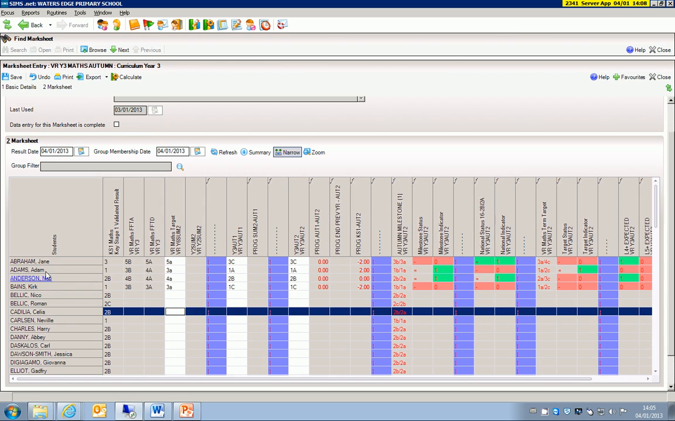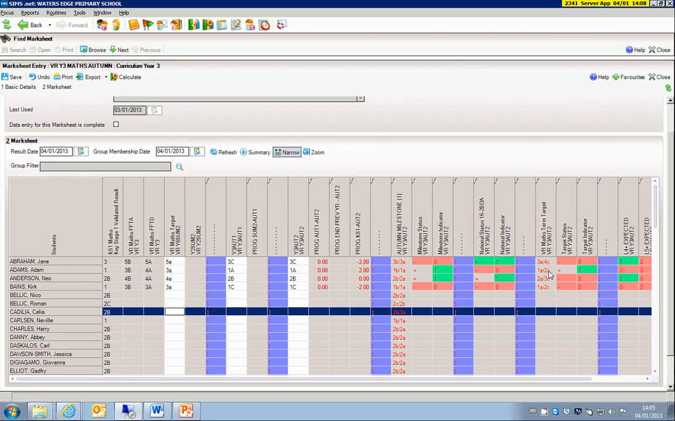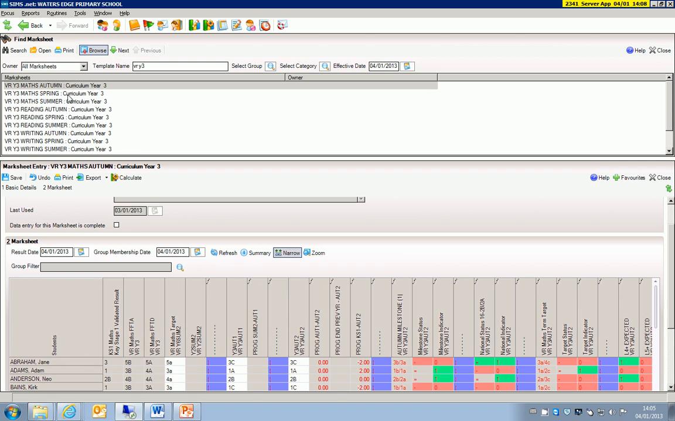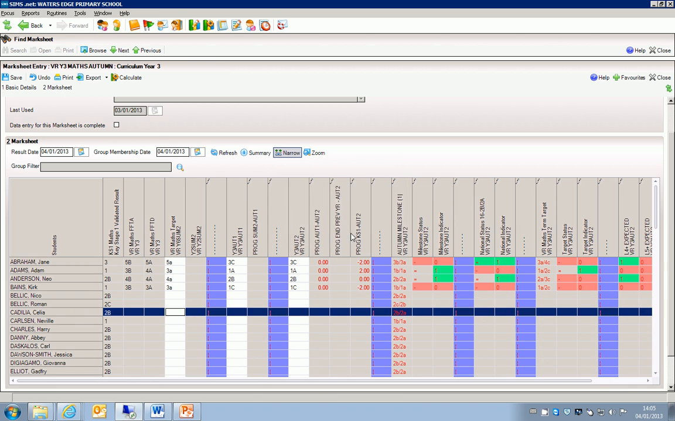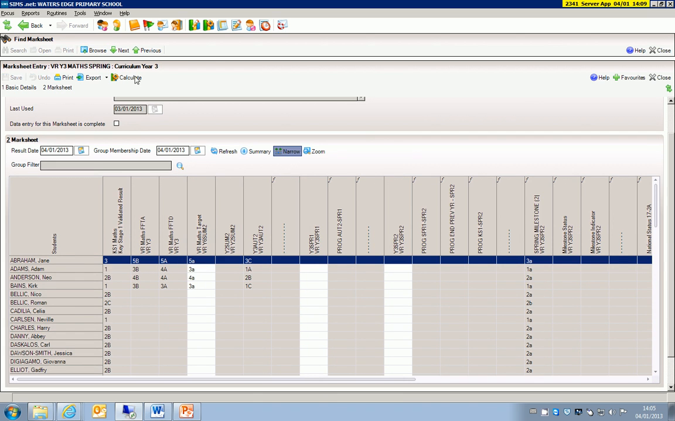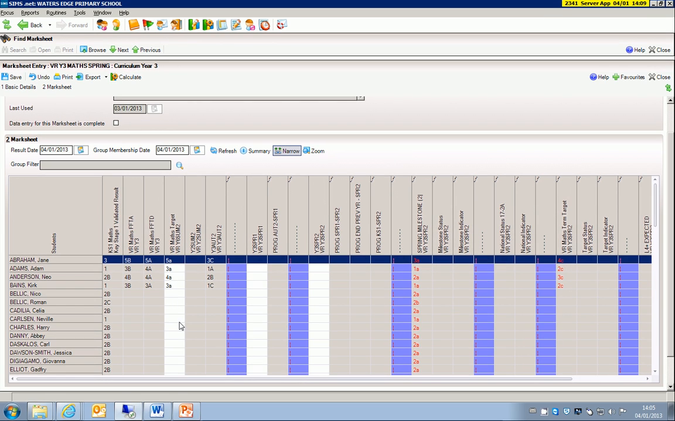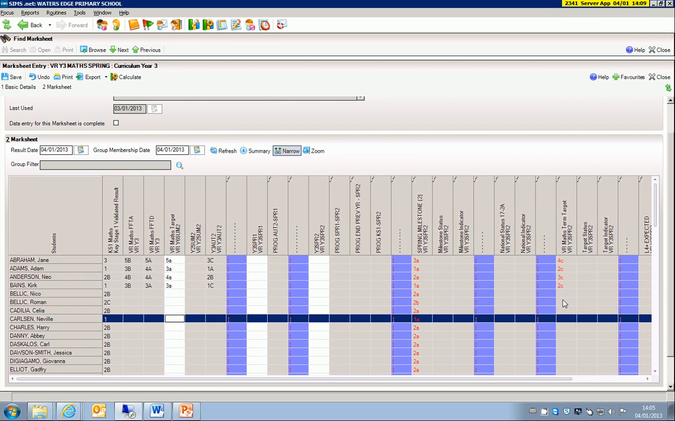The next child's been set a target of a 3A, so you can see the difference here. It's been a 1A, 2C, and a 4A and a 3A. If I go to the next mark sheet into the spring, we'll see how the targets change. The targets themselves remain the same in terms of the overall target, but the expectation of where they need to be at this term now increases by 1. So obviously this is increasing all the time because they need to be making progress.